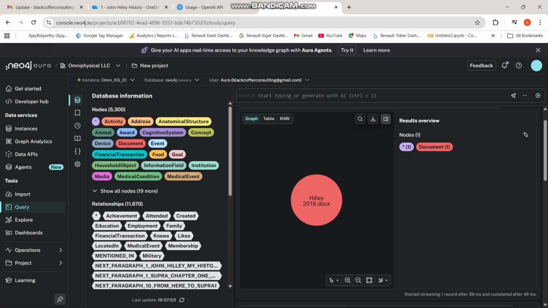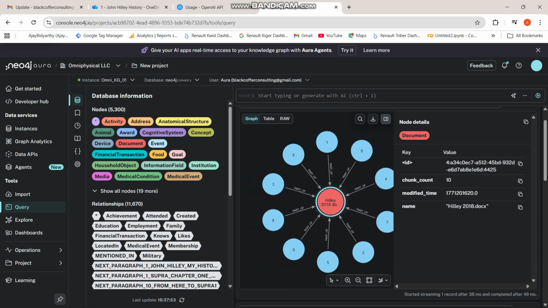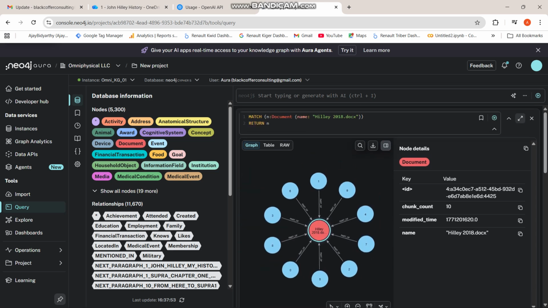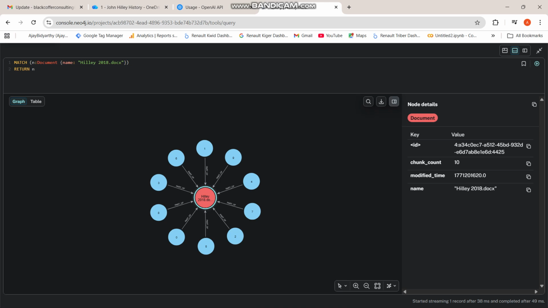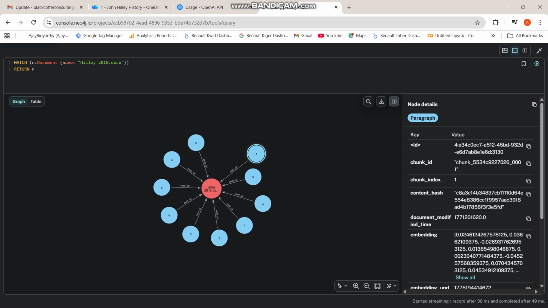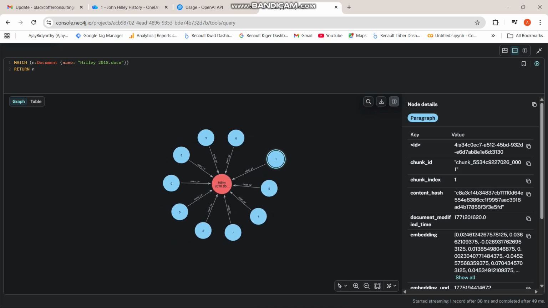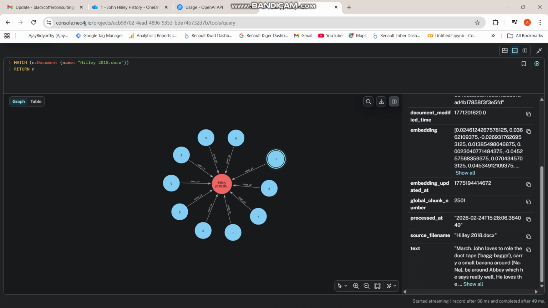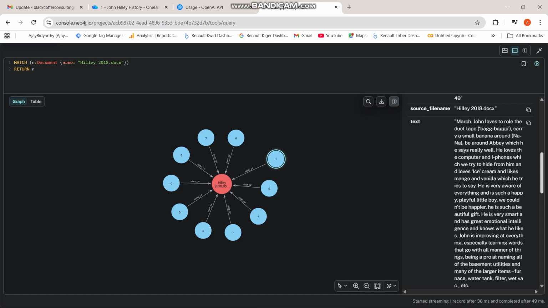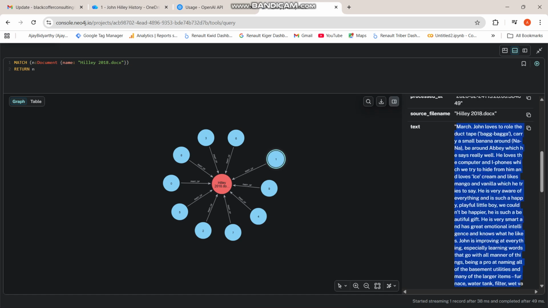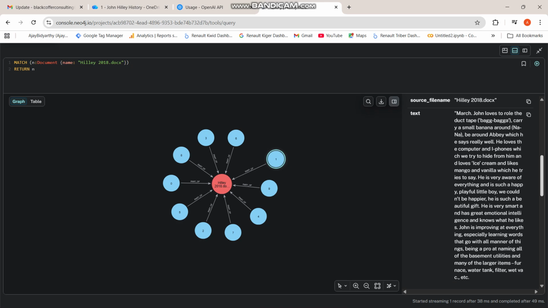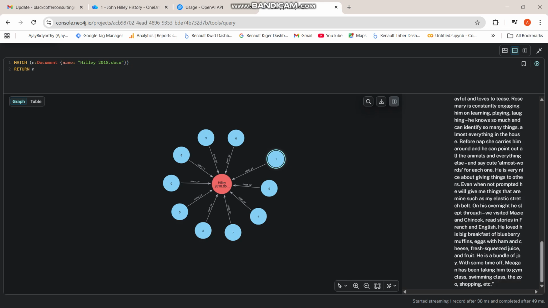So let's just take a look at one of the documents. So this is a document hilly 2018.docs. We can expand it, and then we will get all of the different chunks or the paragraphs that are attached to this document. So this is the first chunk. When we click the first chunk, we have its ID, chunk index, and so on, all the different properties, and the source text. So what was the actual information that is stored in this document is stored here for provenance. And similarly, it is done for every single paragraph.